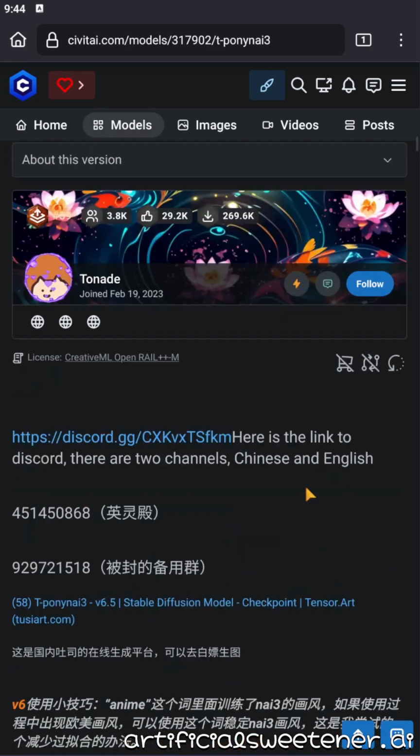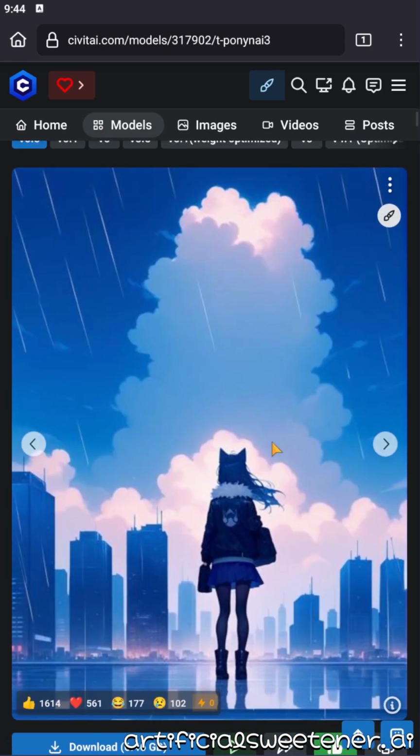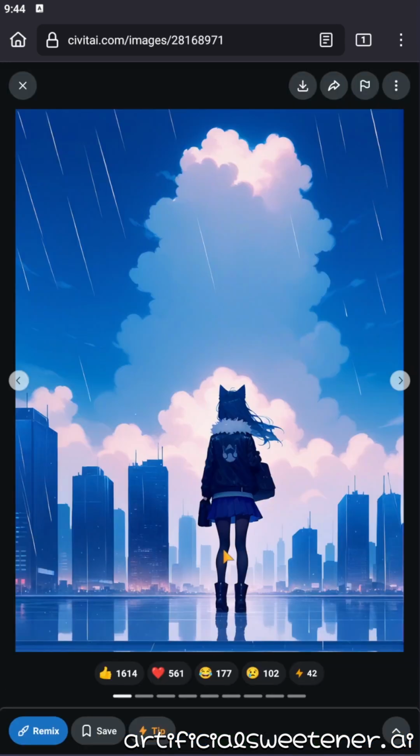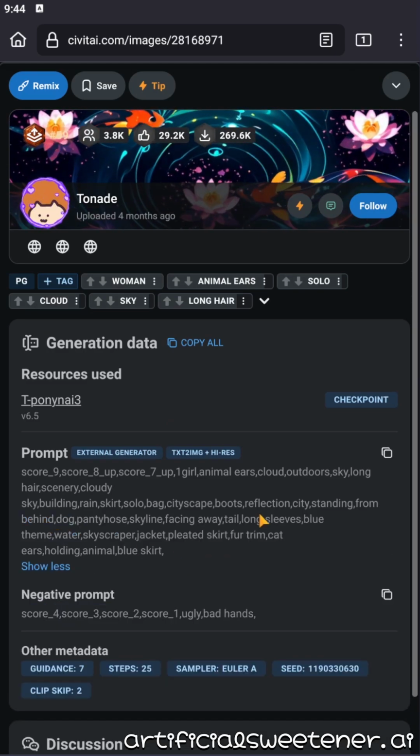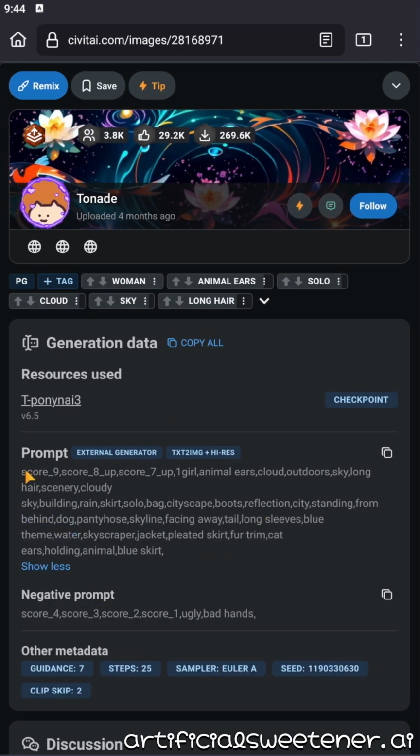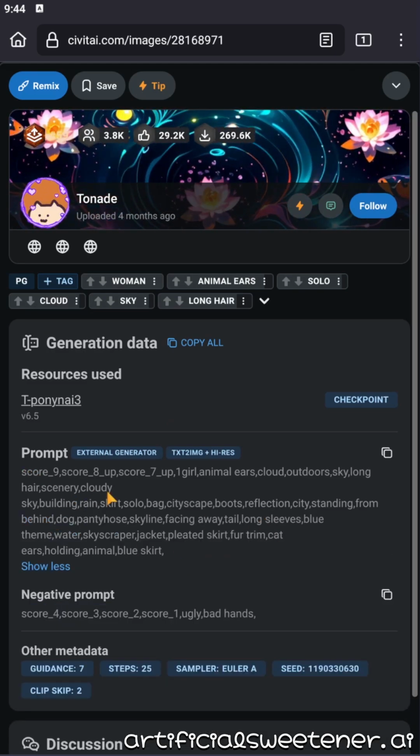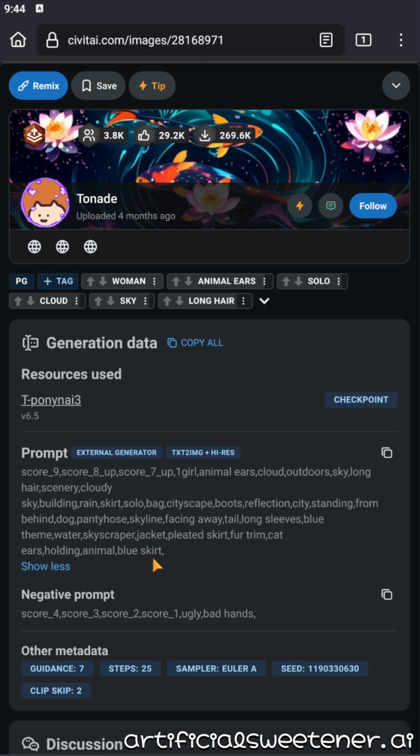But besides the documentation, and that alone is so worth visiting this page, we can also click here in the examples. Now this is a fine image, you got this nice cityscape, it's raining, he's got a girl in the foreground here. But if we click this up arrow, look, the prompt that the author of the checkpoint uses is here for us to look at and study.